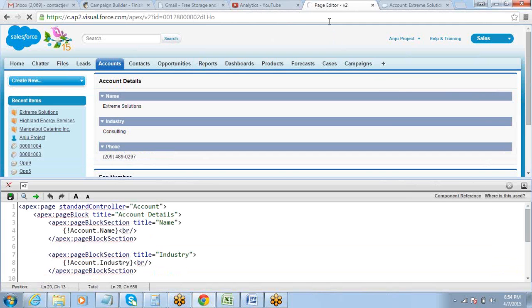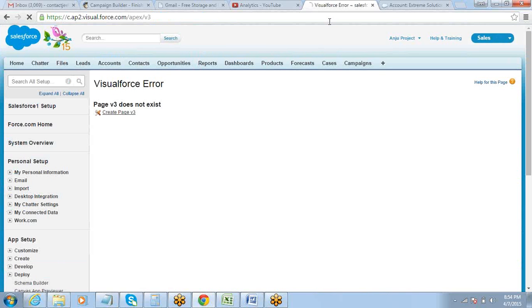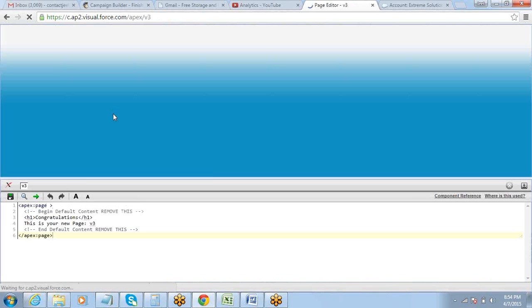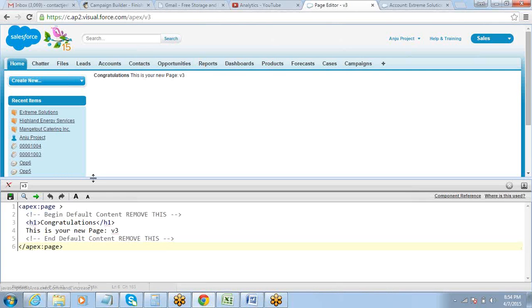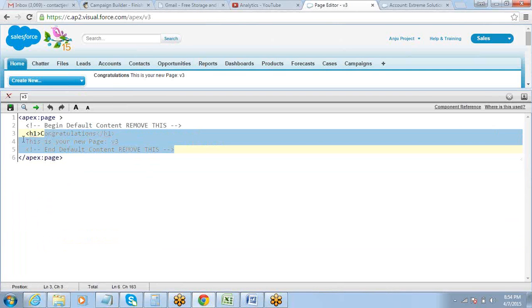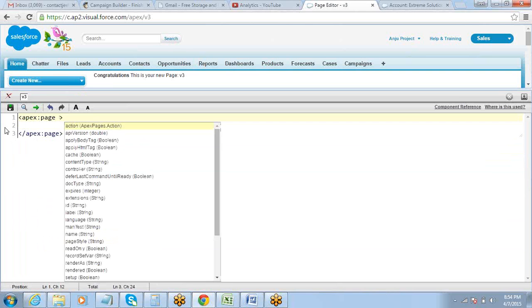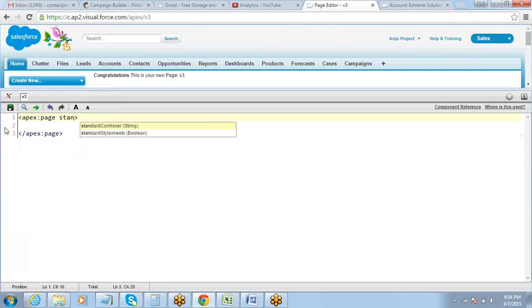Okay, let's do a few more examples. So I'll just move out of this page. We'll go to another page, V3. Standard controller. This time I want to create a page for displaying data from contact. So what should be my standard controller? I want to display data from contact. So shall I write this? Is it correct? No, we should write contact. Right.